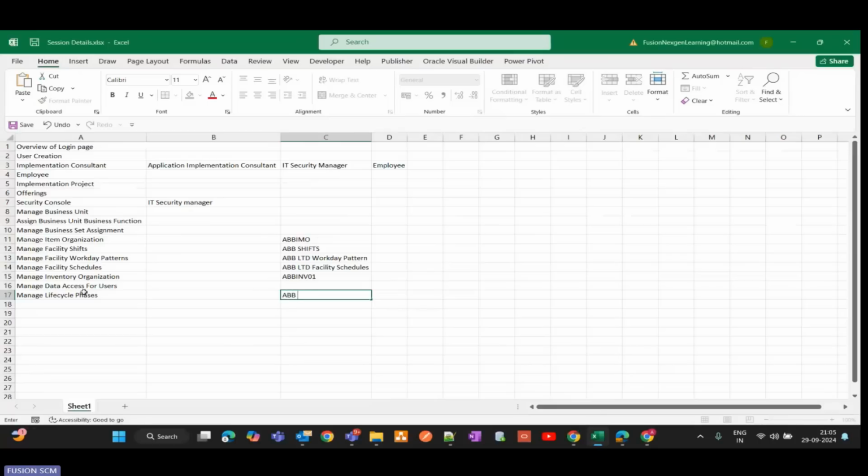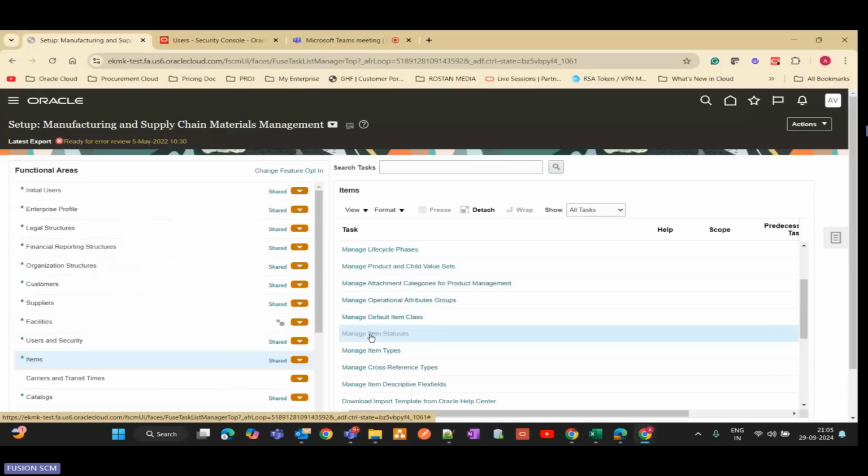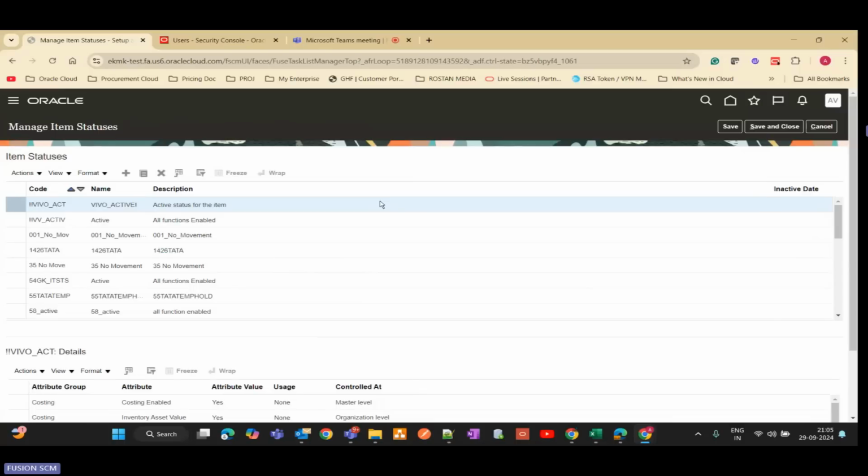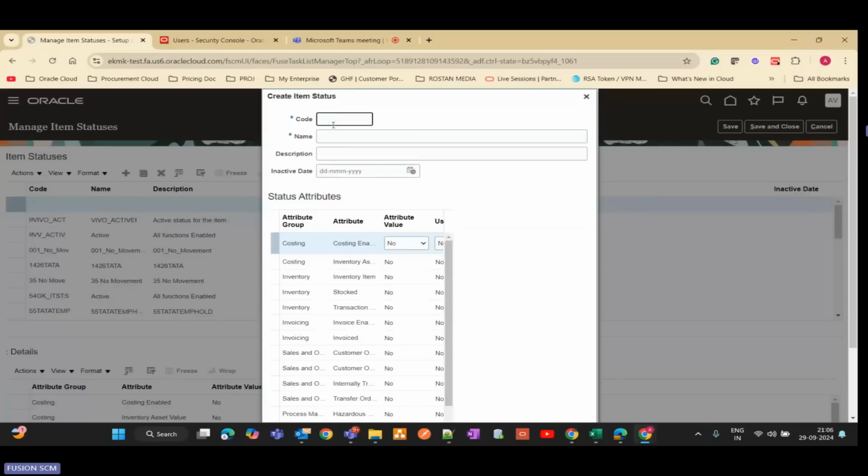Okay. So ABB. That is another task. So we'll go to the manage item status. So any status, if you would like to, right? Let's take an example: active will always be there, right? By default, active is a seeded function. So if you want item status to be customized, you can go ahead and select the task called manage item statuses, and you can create your own status for that item.